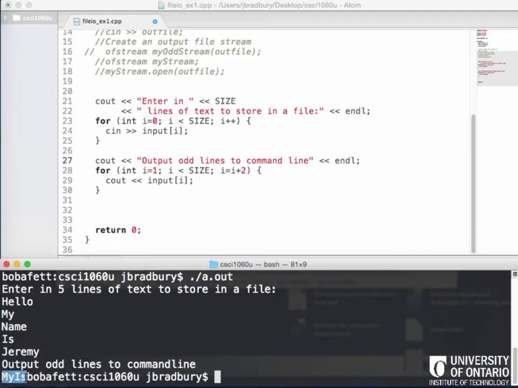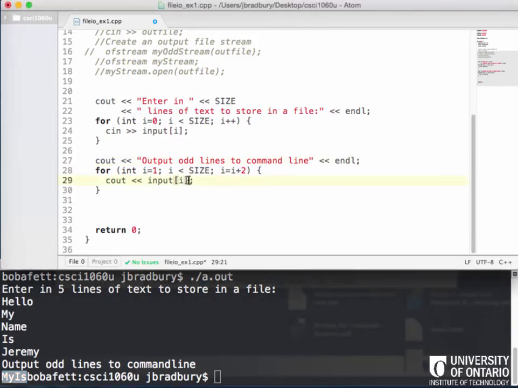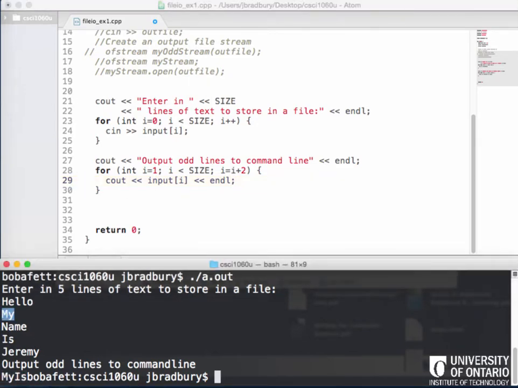And it outputted them right here. Now, it did a little bit funny. What did it do that we didn't? What did it forget to do? We didn't put end lines here, did we, right? So it actually got the odd lines, which was, did it?